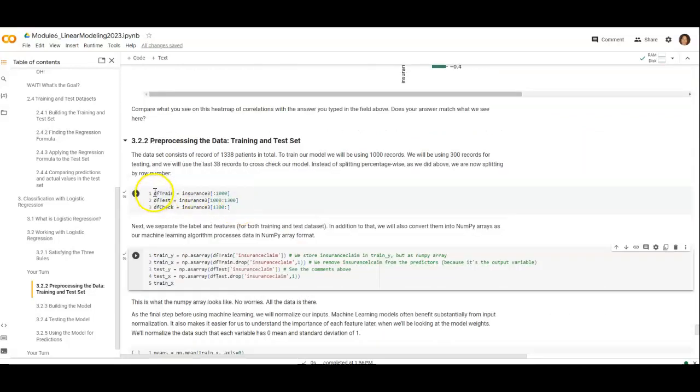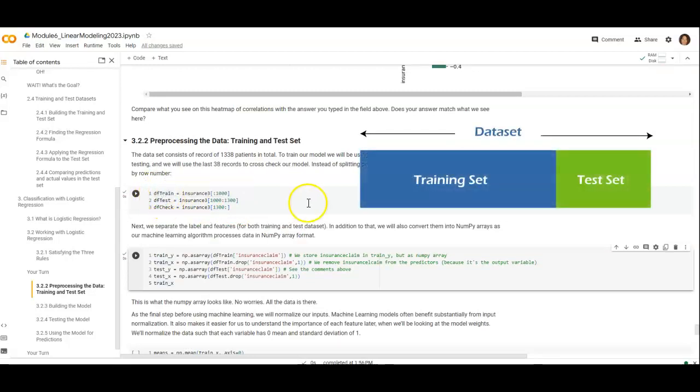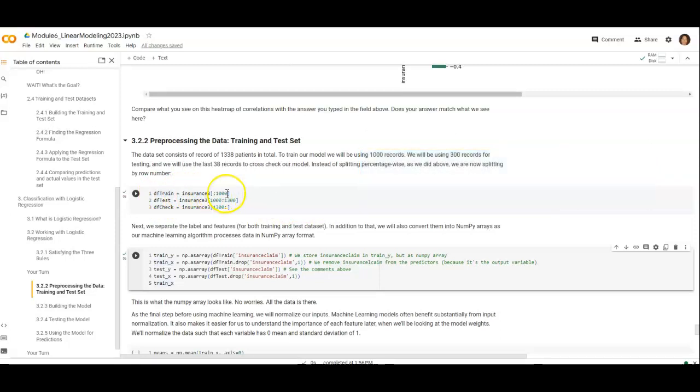All right, so now I'm going to, as before, set up my training and my test data set. Here I'm going to use a different strategy. I'm going to allocate all rows up to row 1000 to my training data set, rows 1000 to 1300 to my test data set, and I'm going to stick the remaining 38 records into a checked data set just in case I need it. So this is a different way of splitting the data set. Previously, we've done it with an 80-20 percentage. Here, we're doing it by row numbers.